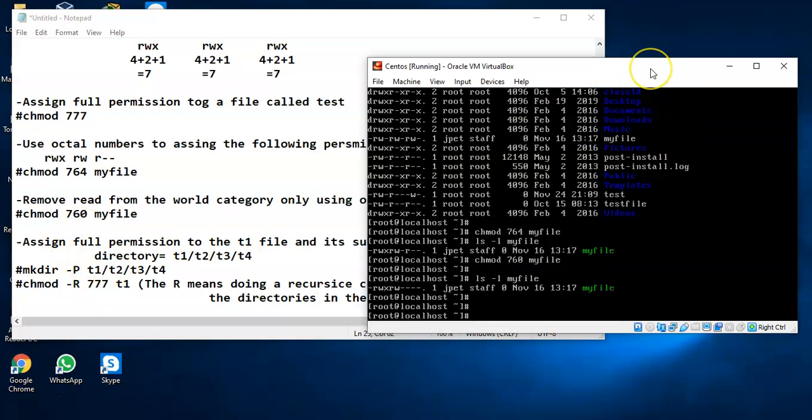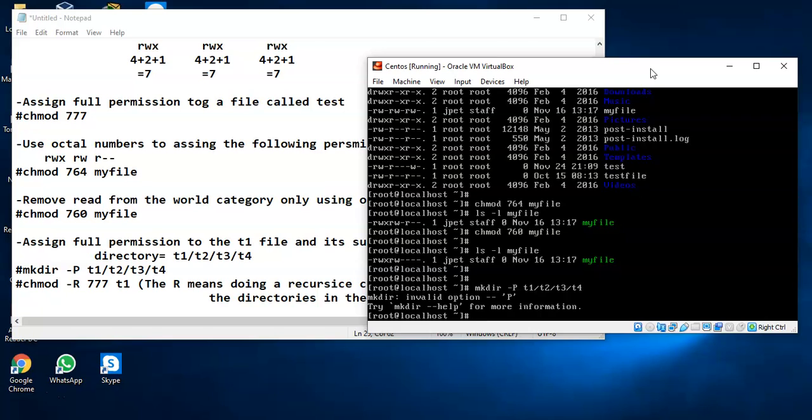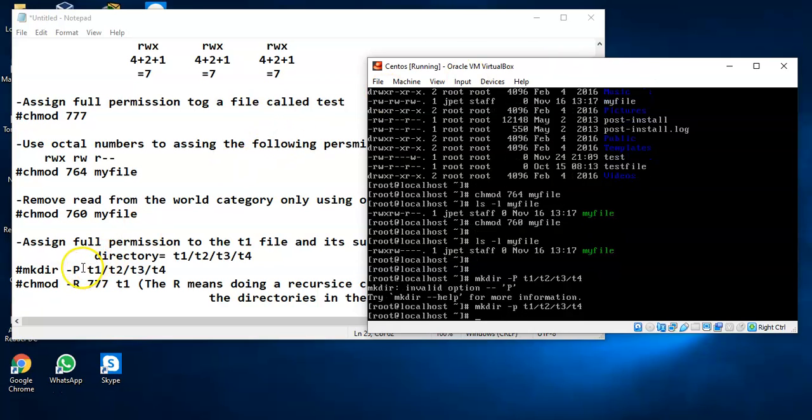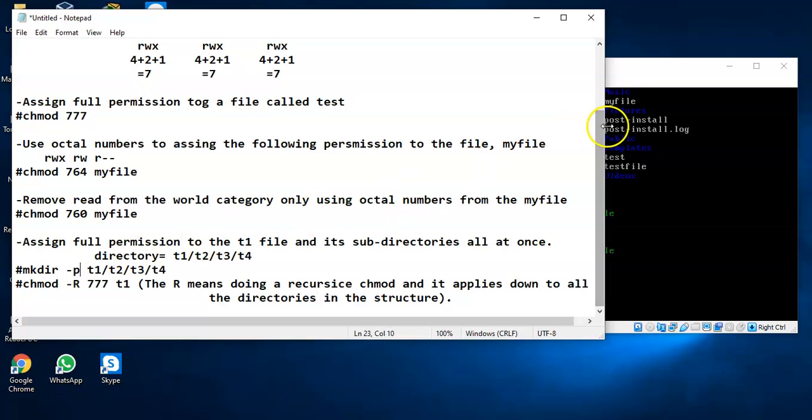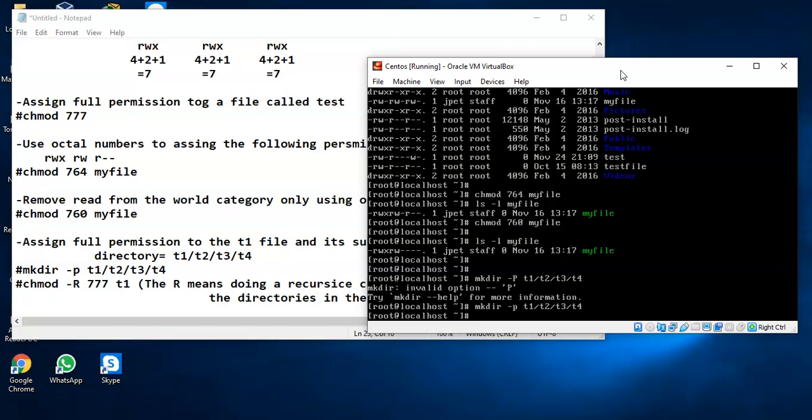So let's come to our server and do the exercise right away. So mkdir -p T1/T2/T3/T4. Ooh, it's lowercase p. Yeah, this has to be lowercase p, I think. Enter. Let me do that correction in the notes here. This is lowercase p, while the R is uppercase. Okay, cool. So we made our directory.